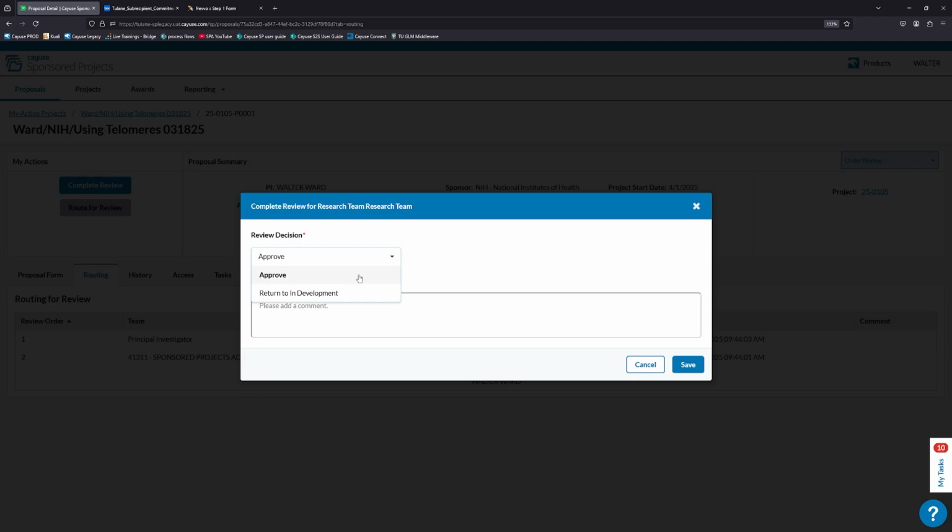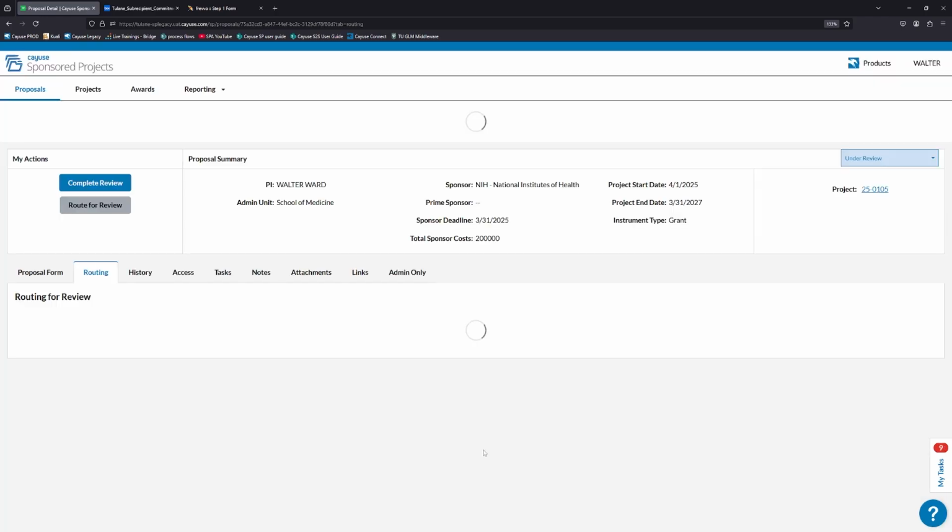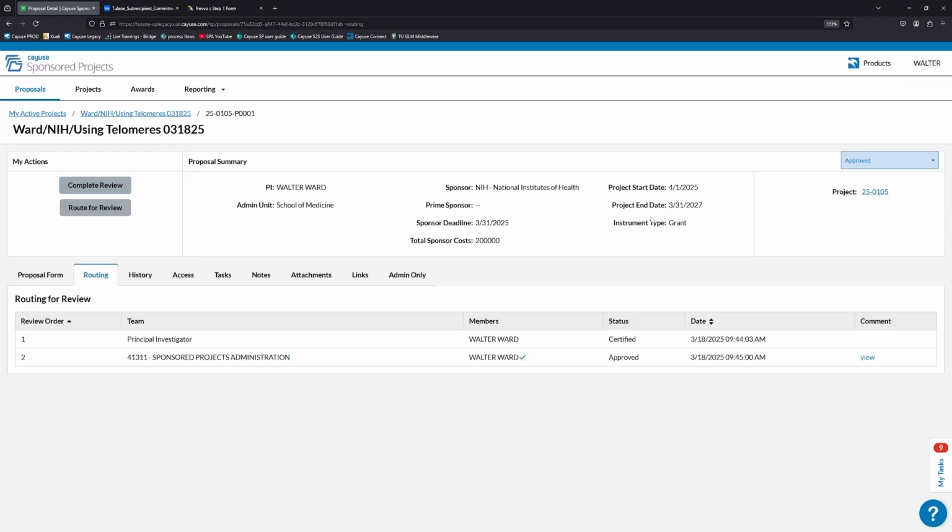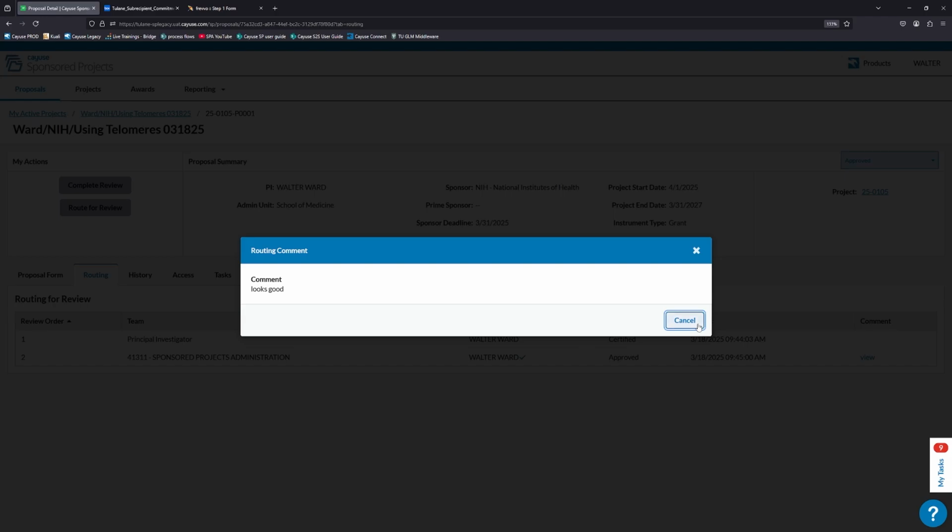Basically, the departmental reviewer will look at it and decide whether to approve it or return it back to in development. The approver will get an email. They will look over the proposal, and they can leave an optional comment right there. At this stage, you'll see this will move from under review to approved, and it also shows a green check by whoever of those 4 people approved the proposal. And you can see the comment here.